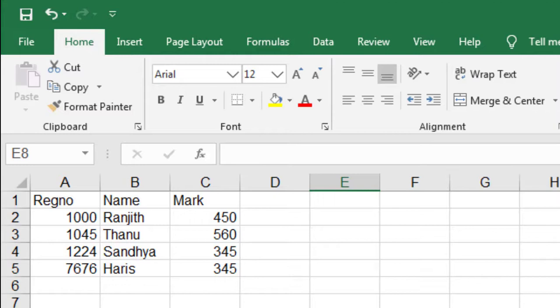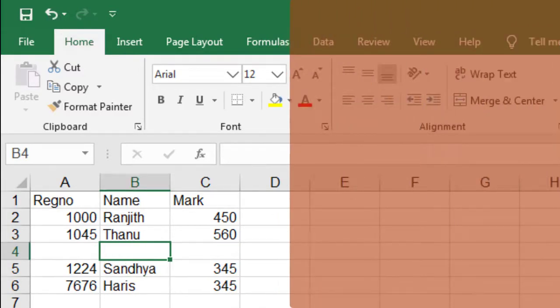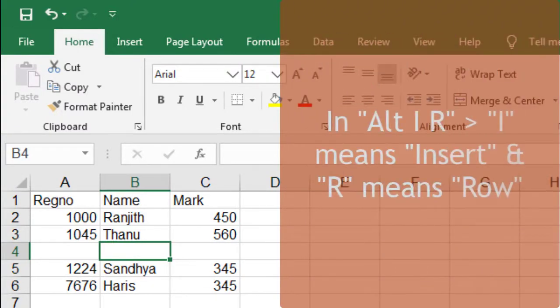Next, I'm going to discuss how we can insert a new row. To insert a new row, click any cell, then press Alt-I-R. What's the shortcut I used? Alt-I-R.